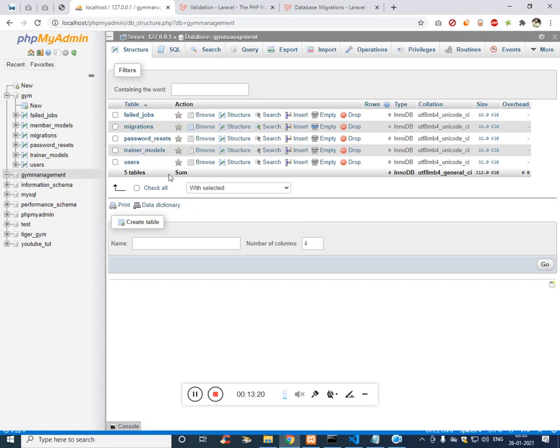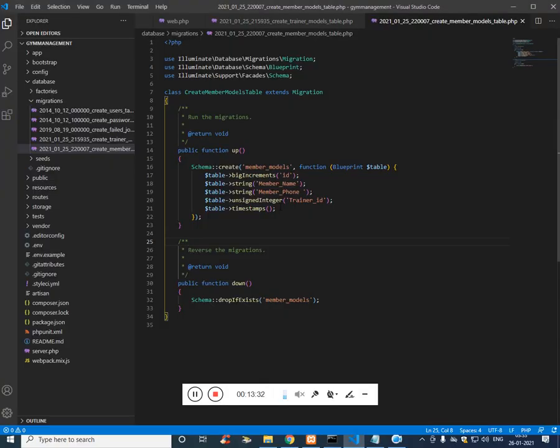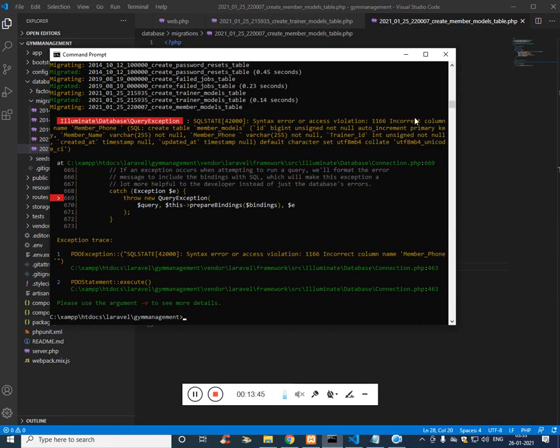There is an error. The trainer table is created but the member table is not created. Let's see why. Syntax error. On the member migration, yes, we are getting a syntax error. Why? Access violation, incorrect column, member phone.